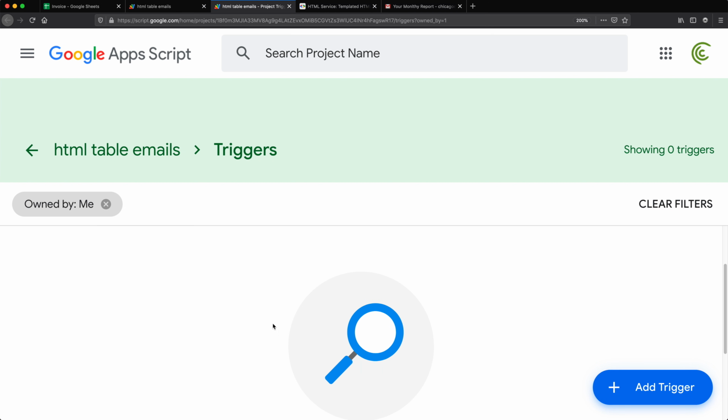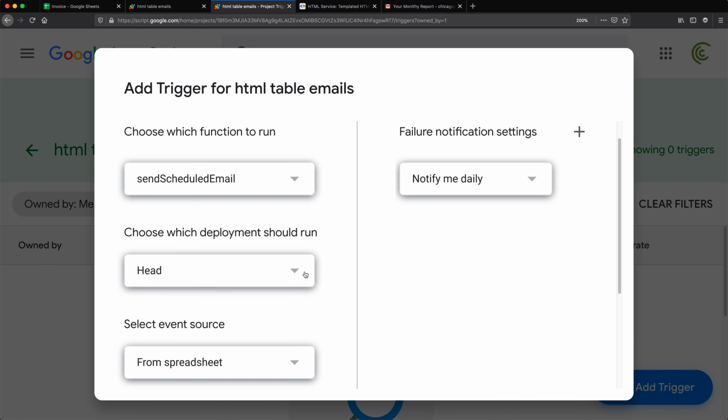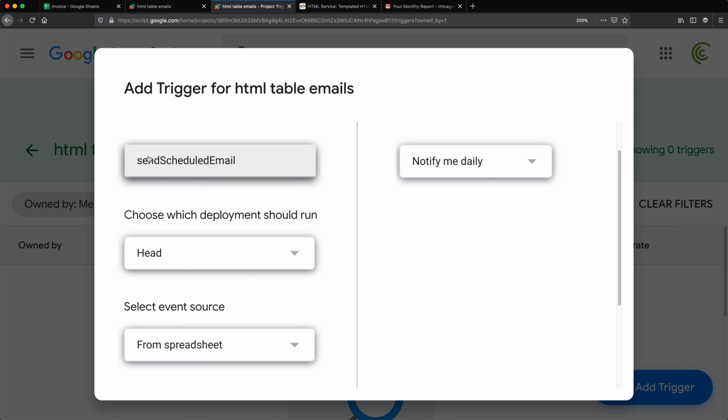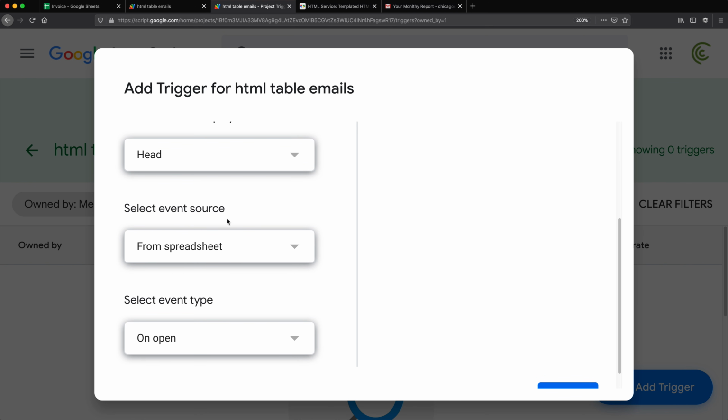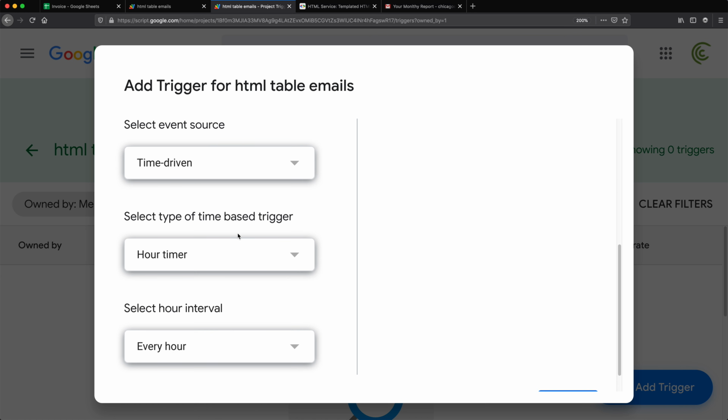And as you can see, there are currently no triggers. So now what I'm going to do, I'm going to just click on this Add Trigger. And then now it already picked up that function, but if you had multiple functions in that script editor, you would have to select the right one, which is this thing. And finally, we want to change the event source as time-driven.